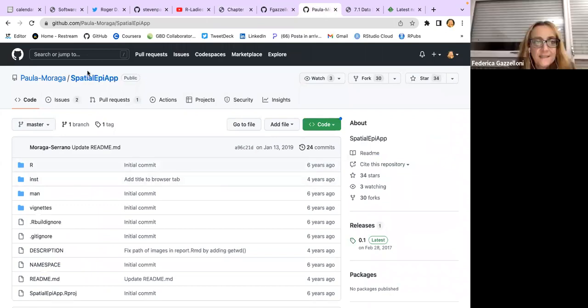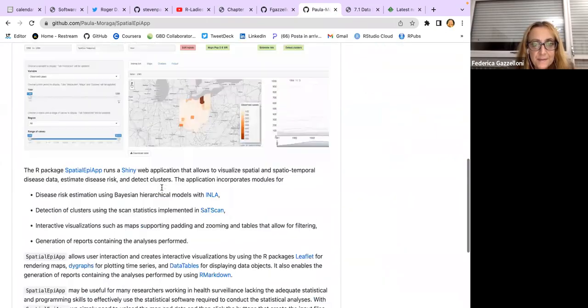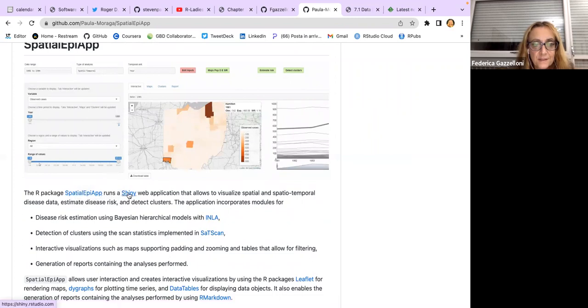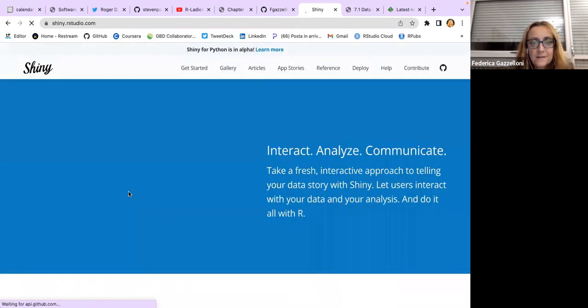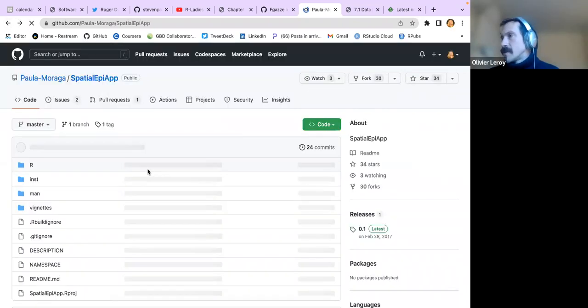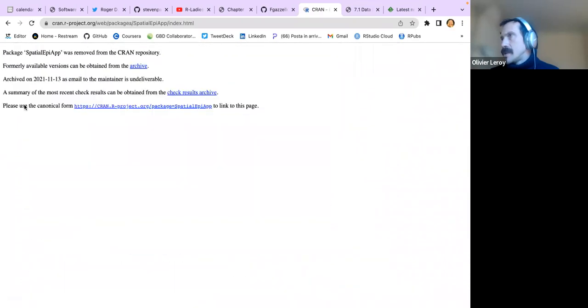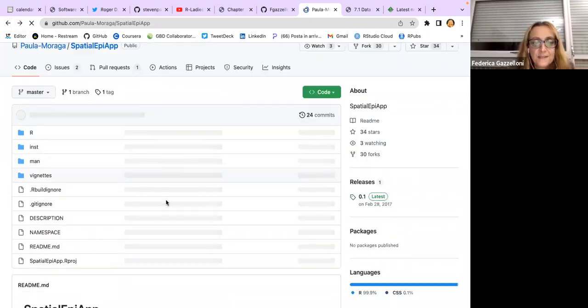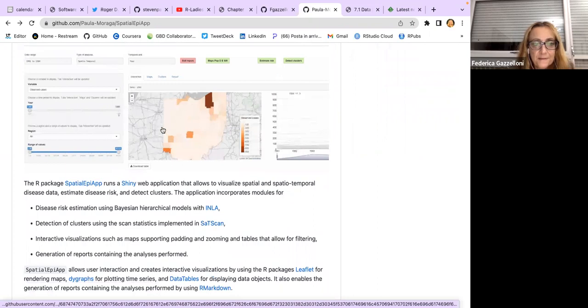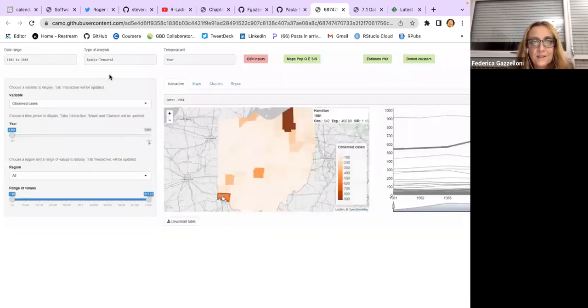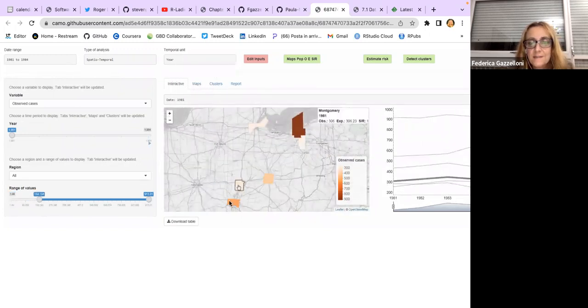And this is the Spatial Heavy app, as you can see, this one here. We can even run a Shiny app. Maybe we have some links somewhere to test it, and the package vignettes, maybe. Okay, so basically you have a date range that you can change, the type of analysis, then you have some tabs to see what's up. And this is a demo showing you how to use it.